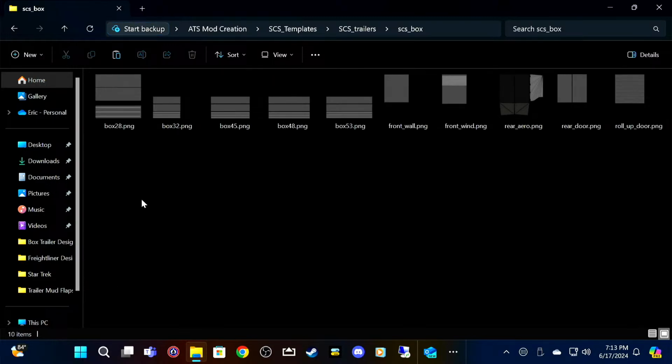And again, if this is a personal mod, you can just select the ones that you plan on using in the game. If you're doing it to put on Steam for other people to download, you want to do every single one of these that are in this folder. These are the different lengths of the trailer. So we have 28 foot, 32 foot, 45 foot, 48 foot, and 53 foot. Okay? We're going to do a 45-foot trailer.